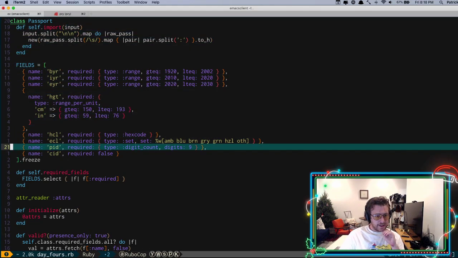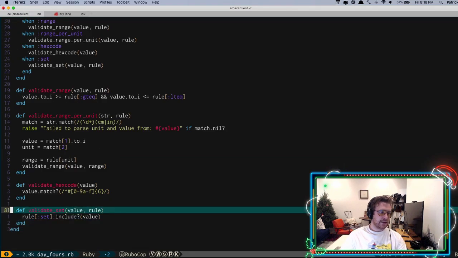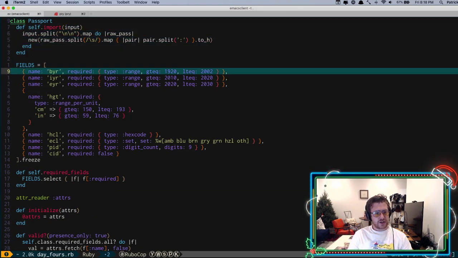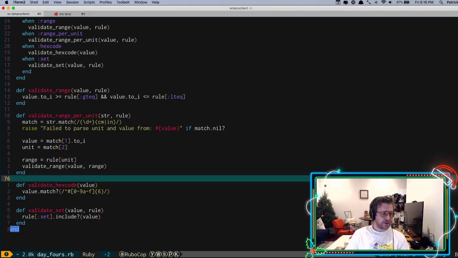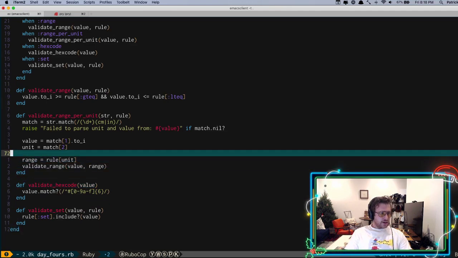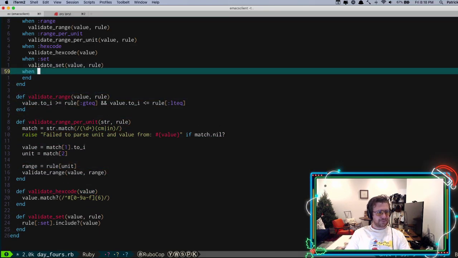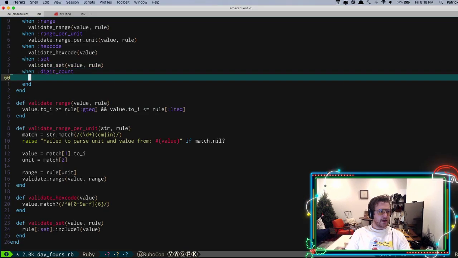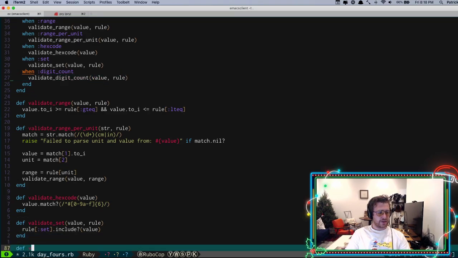What else do we got? Digit count. So we want to make sure that it has 9 digits. All right. So that's PID. Let's see. So digit count, that's going to be the next thing that we're doing here. All right. So when digit count, validate digit count value rule. Okay, and then how does validate digit count work? It's taking some value and a rule.